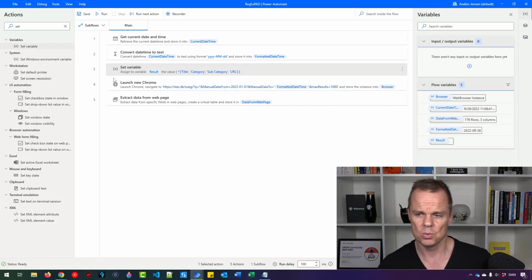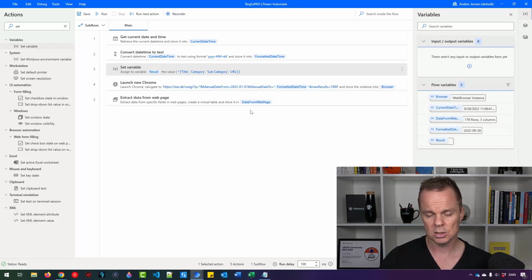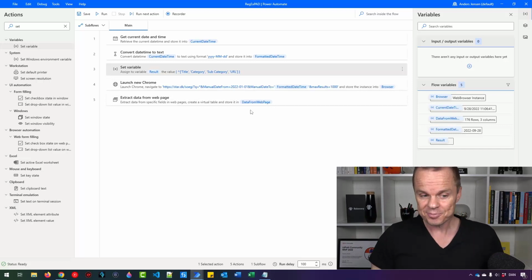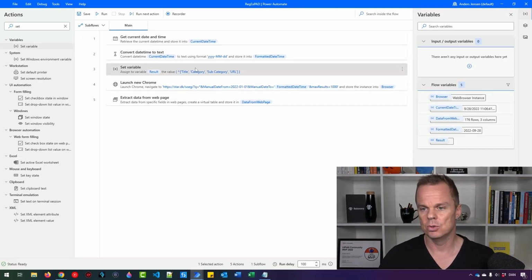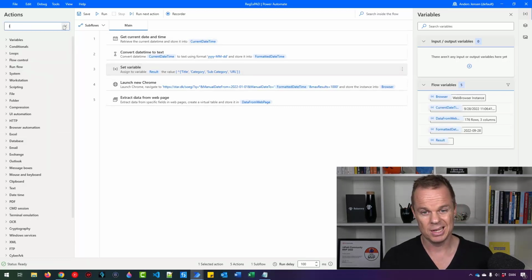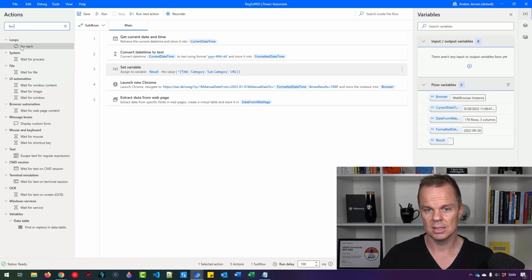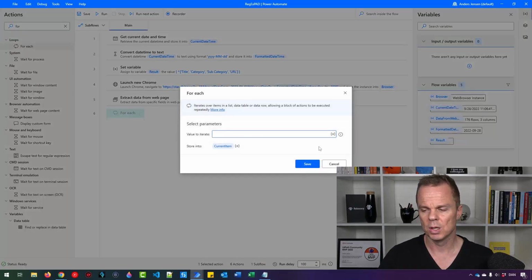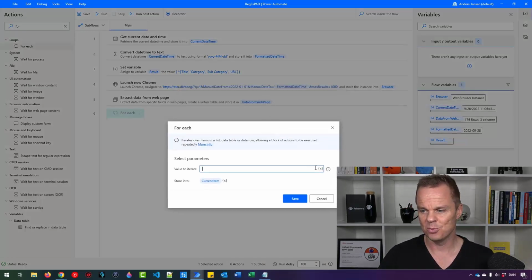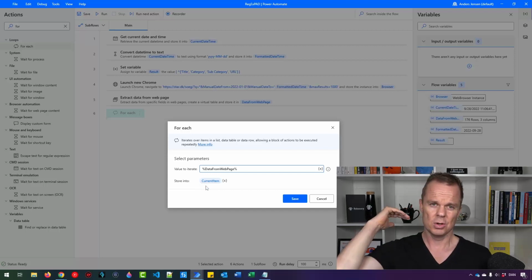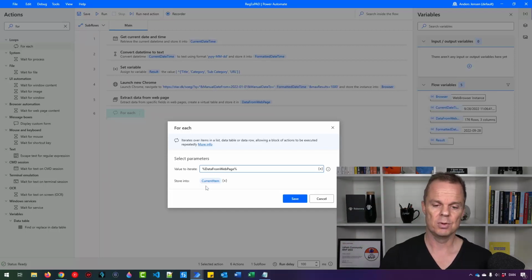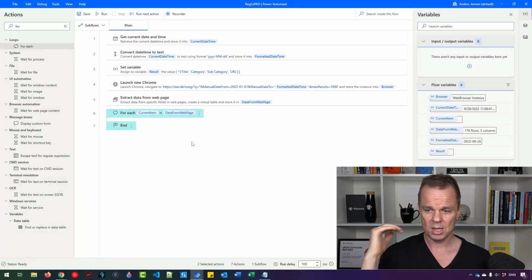Now we can say for each one of the rows here in the data from web page, that is the data table that we scraped with all the data, then we want to add a data row to this one here. So here I will say for each, that will iterate through a collection, here a data table. The value to iterate, well, that is data from web page. So I'll do like this, and it will get stored in a current item reference variable. So this current item, you can see it as for each one of the rows, we can refer to them as they occur by saying current item. Now we're iterating through it.